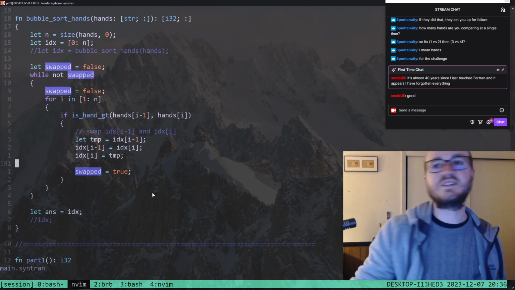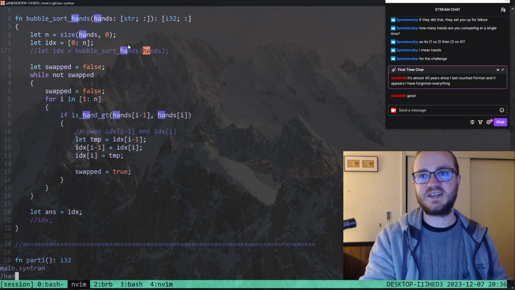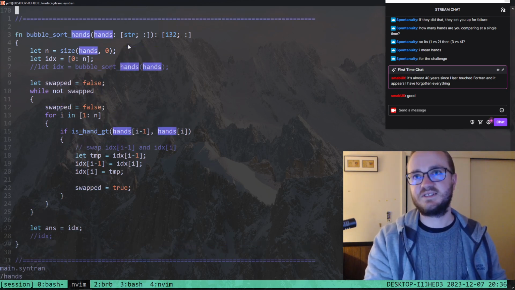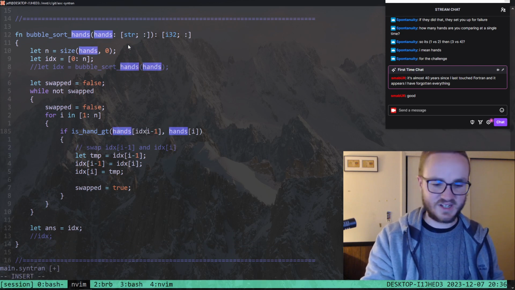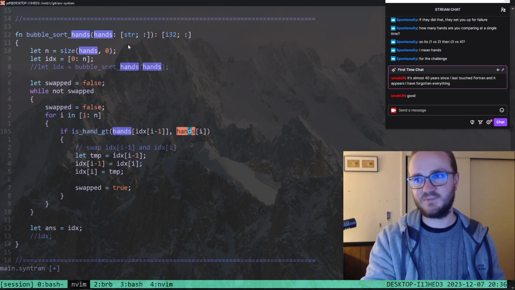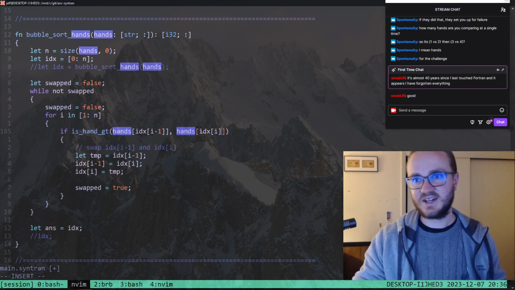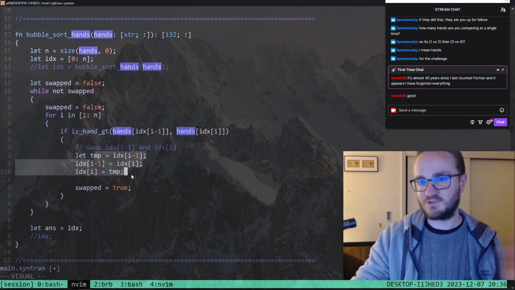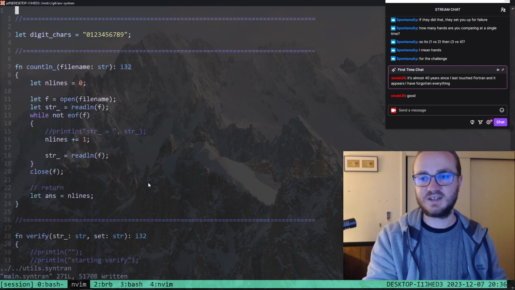I forgot to use the index array. So every time I index hands, I have to use another level of indirection and put the index array in here. That's the one thing I forgot to modify from copying and pasting the Wikipedia pseudocode. I remembered to do it here. I'm swapping the index array instead of swapping the values of hands directly.